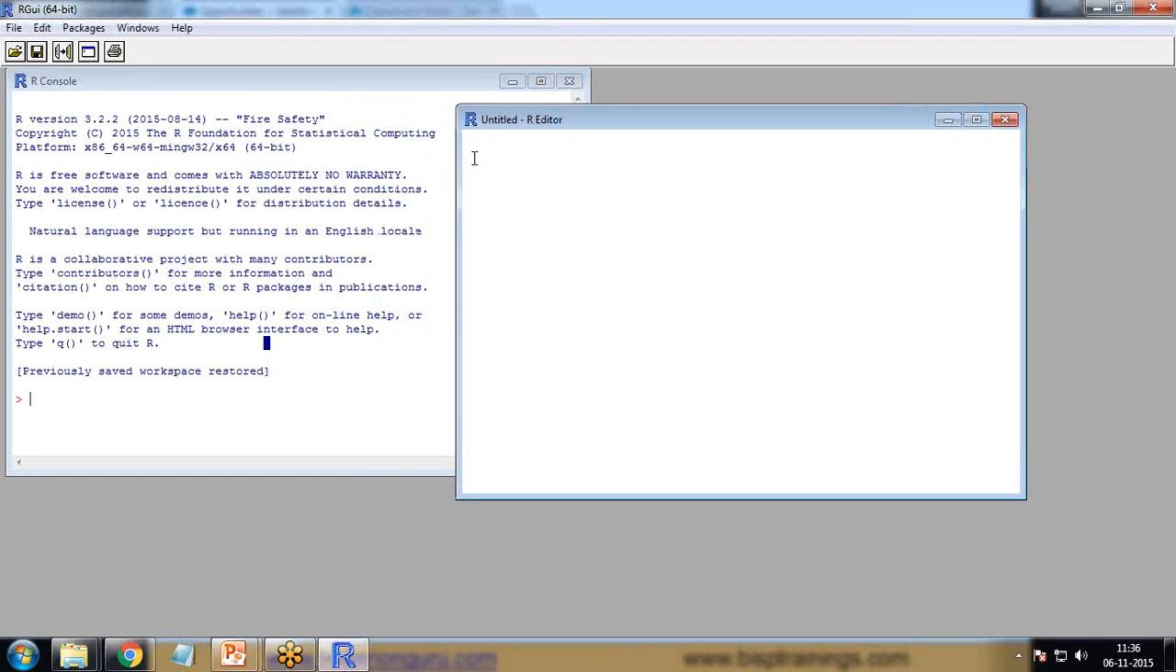The first line I'm going to write is to install a package, and the package name will be RForcecom. Once you run this command, the package will be installed. Once the package is installed, we need to write library(RForcecom).